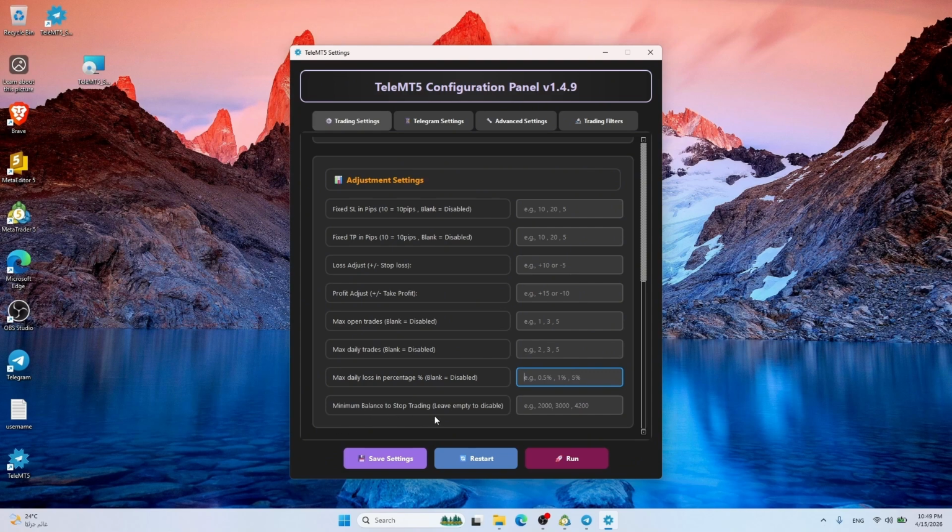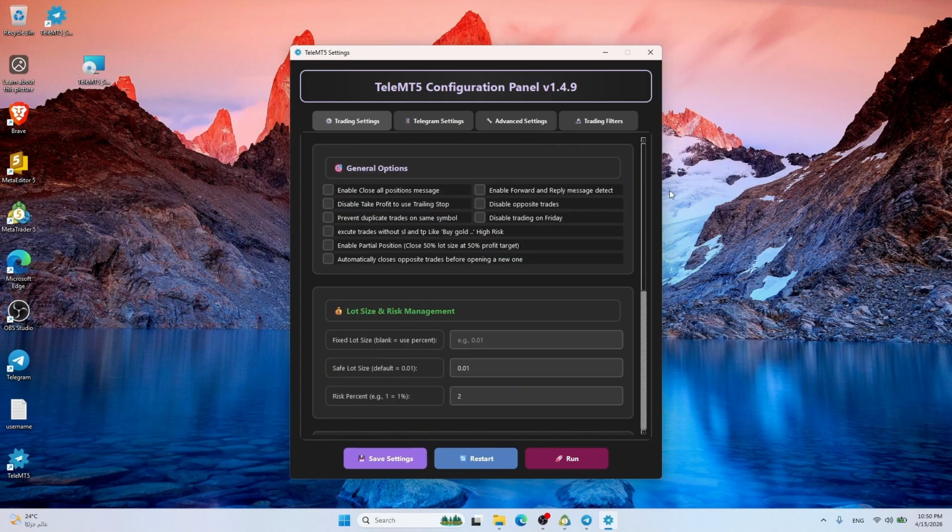Option 8. Minimum Balance to Stop Trading. This option sets the minimum account balance required to open new trades. For example, if you enter 2,000 and the balance drops below this value, no new trades will be executed. You can disable any option by leaving it empty. Now, we will select and test these settings and demonstrate how each option works in this video.